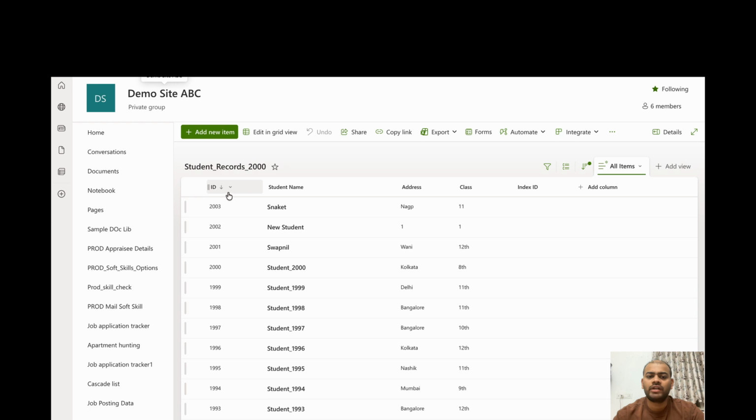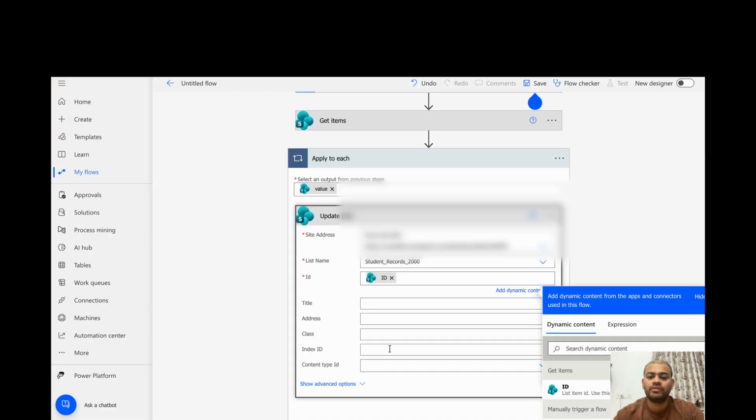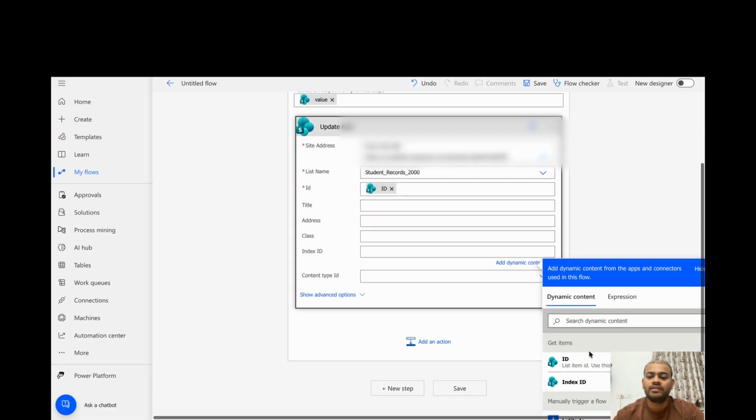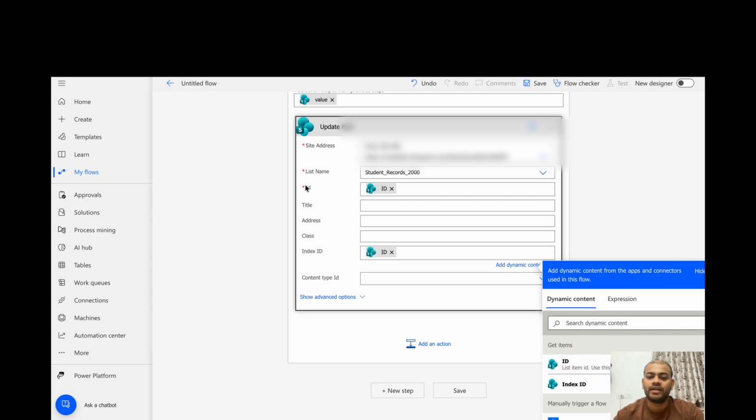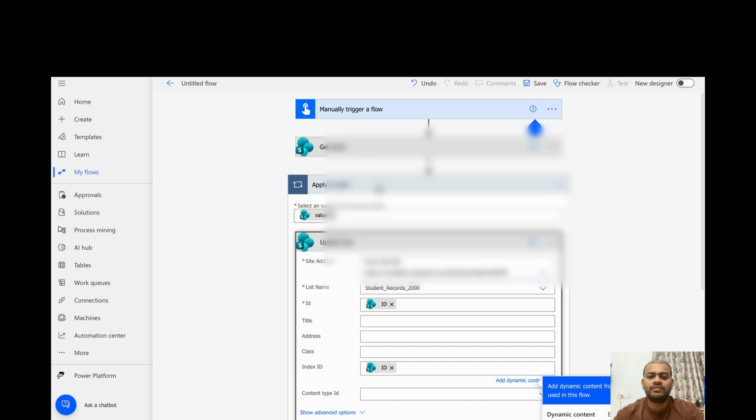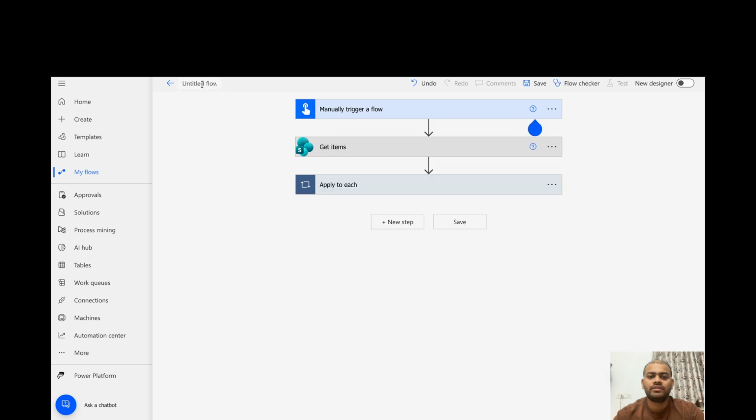Whatever the ID is, it will reflect. Let's say it's 2003, then 2003 should reflect. 2002 should reflect. So for that, under index ID, just mention your ID, so that whatever the ID is, it will replicate on that particular row. And that's it. You just test the flow, and click on save.